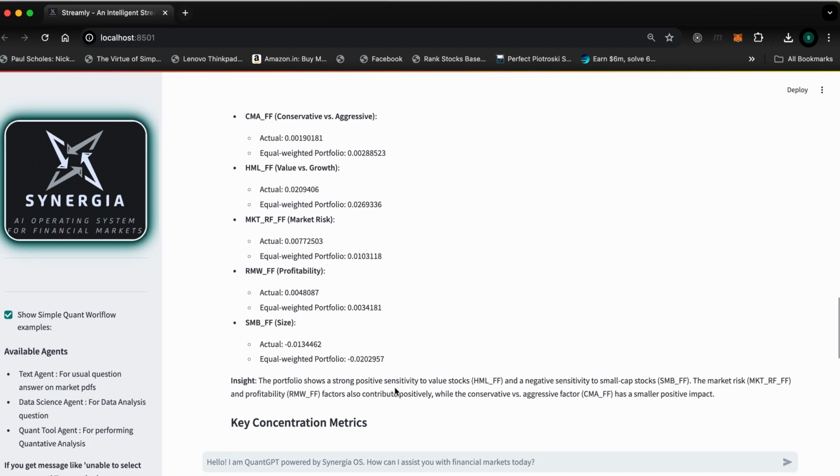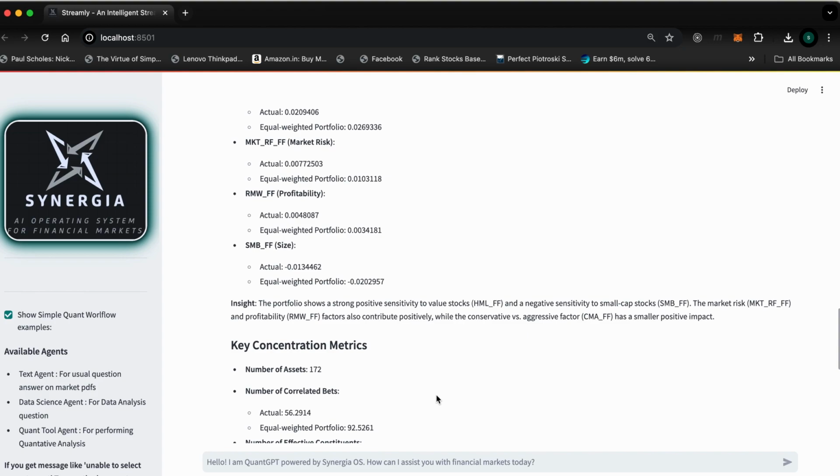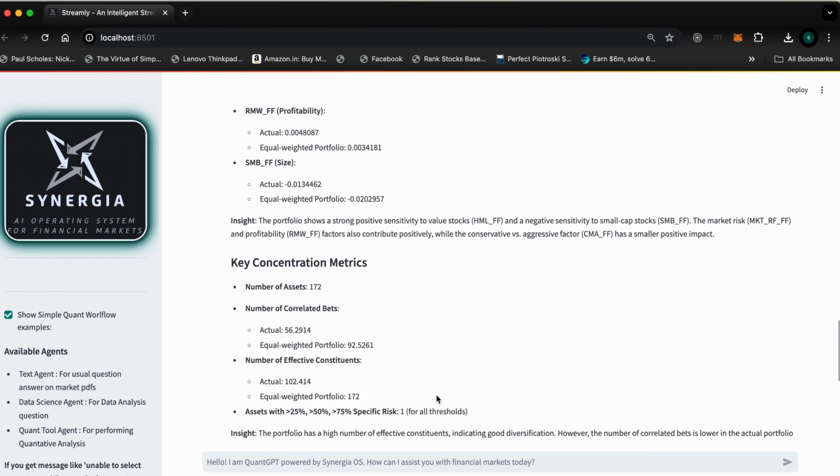Over here it says we have positive sensitivity to value stocks. So the portfolio is more oriented towards value stocks, and a negative sensitivity to small cap stocks. So the portfolio is sort of conservative. It likes value stocks, large cap value stocks, and it doesn't have too much allocation to small cap stocks, which are more volatile. And also the market factor, which is the market risk, which is related to SPY's composition, and the profitability factor also have a positive relationship. So it basically encapsulates the whole analysis and tells you where the portfolio is skewed towards, and where it's lacking.